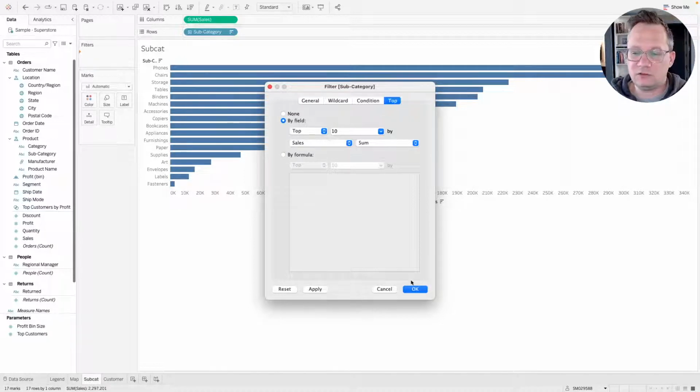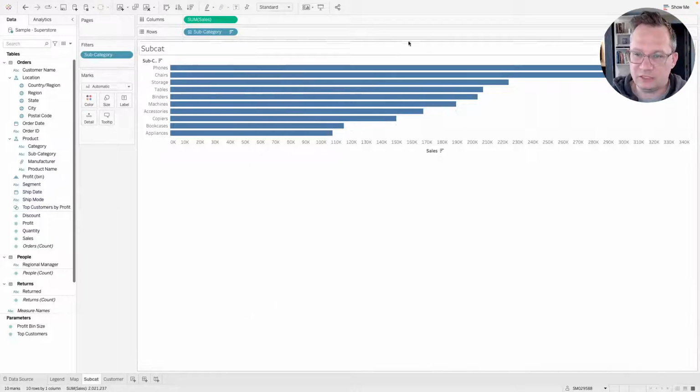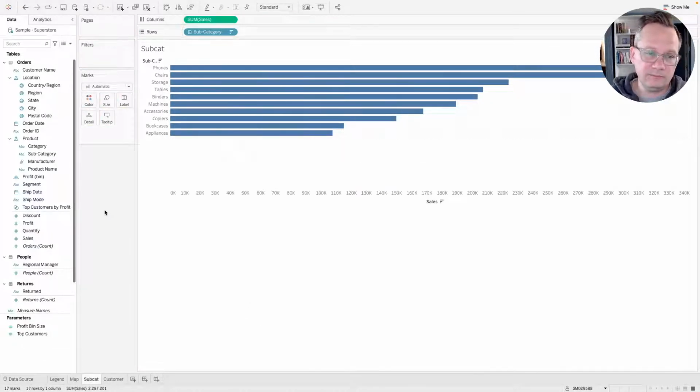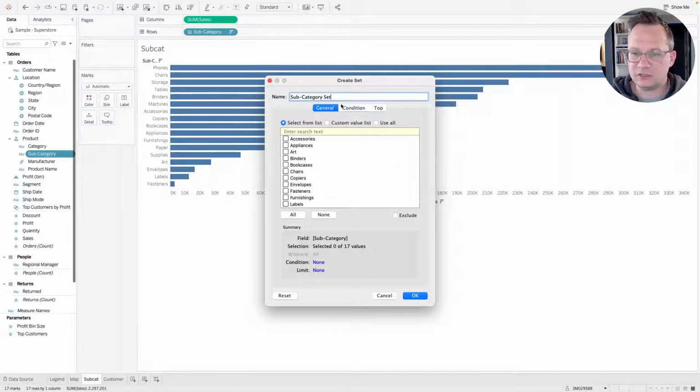The other way that you could do this, so I'll click apply, and you can see now I only have the top 10 marks here. So that's one way you could do it. The other way is you could create a set. So I can right click on subcategory, go down to create, set, and I'm just going to do the exact same thing, and I'll call this top 10 product.